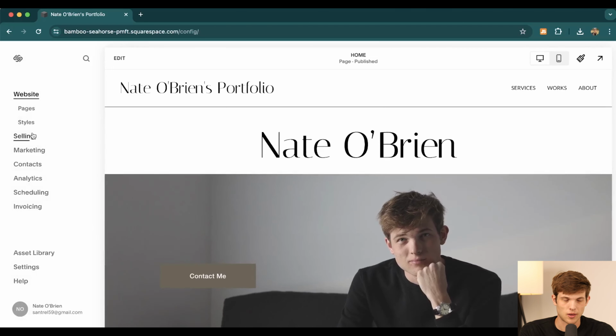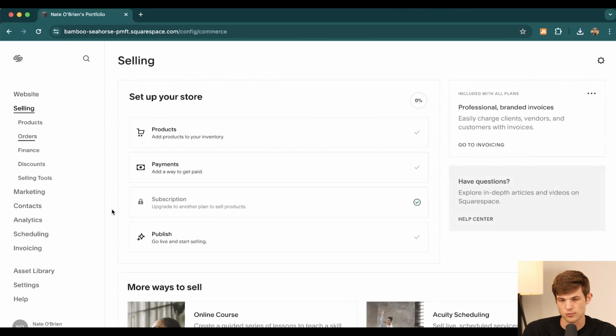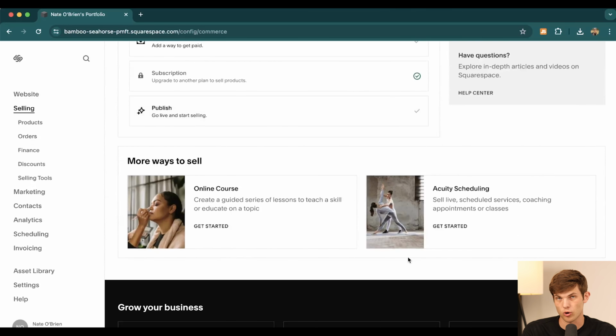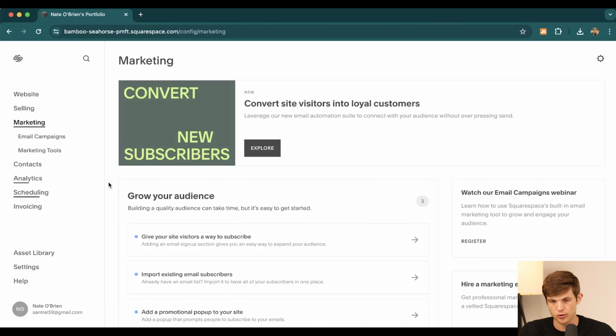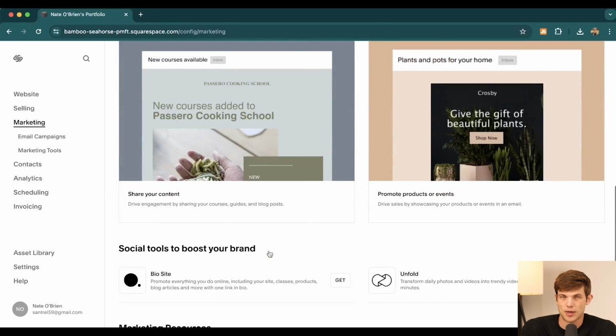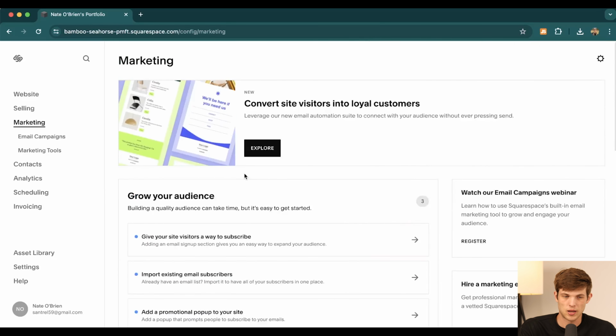Now, we also can look at things like selling. If you are selling products, whether it's like online courses, or you can do appointment scheduling. So Squarespace has this thing called Acuity scheduling. Mike just made a full tutorial on how to set that up. But basically, if you're selling classes or programs that people can book appointments for, then Acuity scheduling is a really great feature to add into your Squarespace website. I'll leave a link to that down below on the full tutorial on Acuity scheduling. But then also we have things like marketing, right? So if you want to grow your audience, if you want to set up email campaigns, you can do all of that in the marketing section.